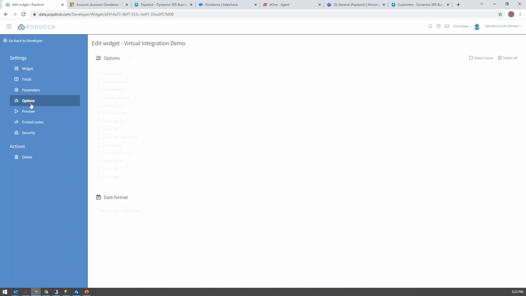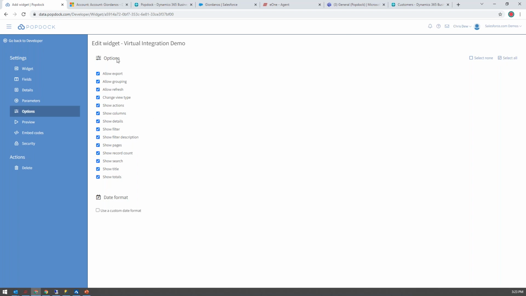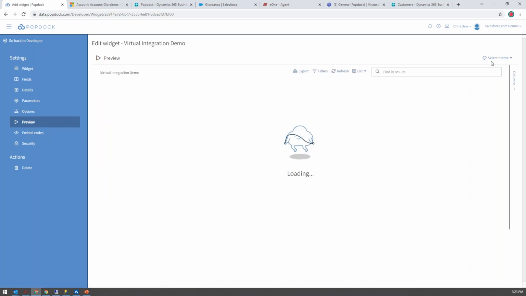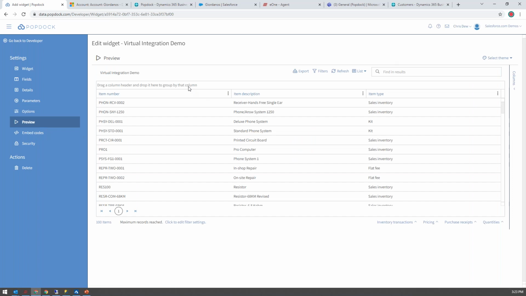And then you have a bunch of options, right? If you want to allow it to be exported to Excel, we can do that. We can allow it to be grouped. So just for fun, I'm going to mark them all, but you have control over how you want that to be viewed. And then the fun part is we can pull this information back.